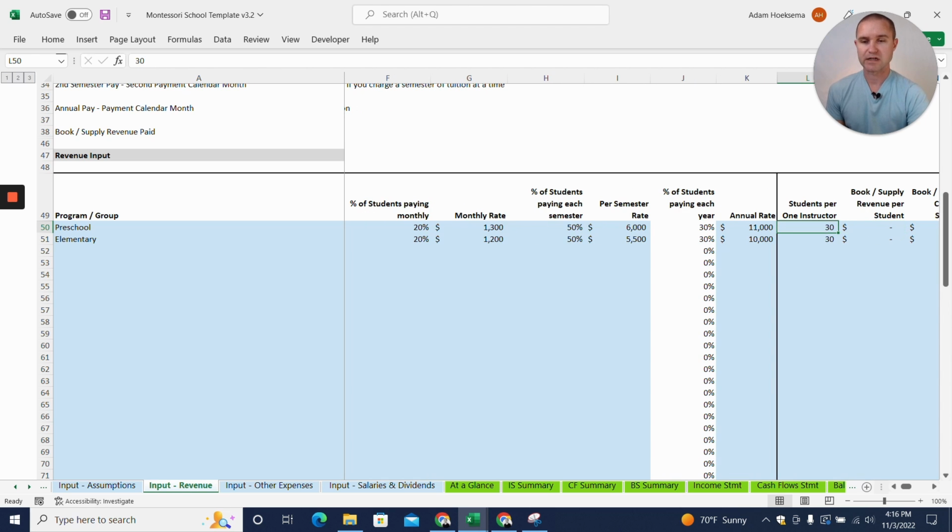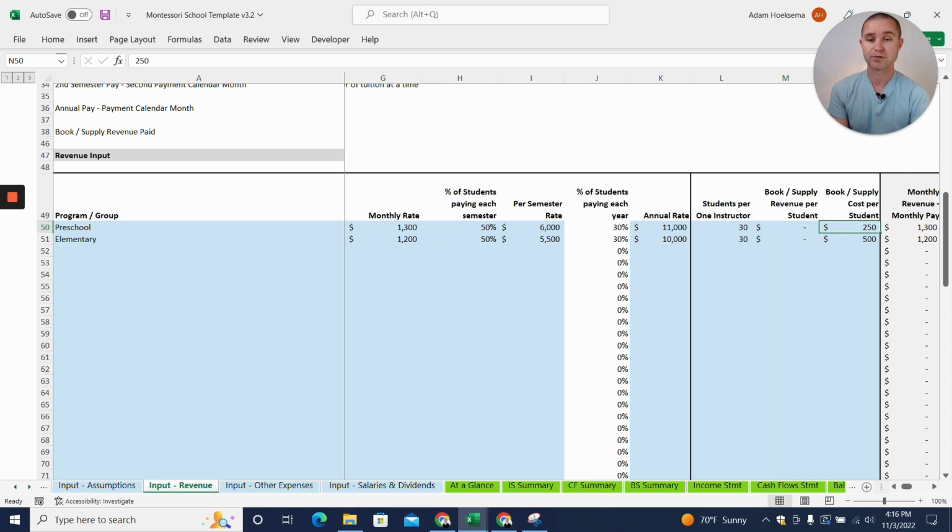And then we're going to set the students per one instructor. How many students can you have in a classroom per one instructor? We're saying 30 for both, and that's going to help us calculate how many teachers are required. Then we're assuming that the school, the Montessori, is going to spend $250 for books and supplies for the year for the preschool, and $500 for the elementary. Now you have the ability here to actually charge the students for this. If you wanted to charge an additional fee, like a book or supply fee on top of tuition, you can add that here. But I'm just going to assume that's built into the tuition.